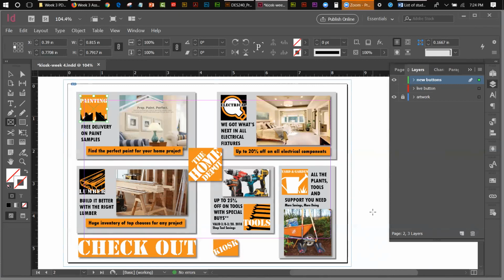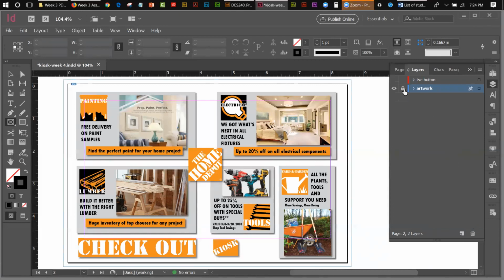So in order for me to do that, I need a little bit of time to do this. So let's go Edit, Undo, okay? And this new layer button, I have no use for it. I'm going to throw it away. Okay, I'm going to unlock the artwork layer, and I'm going to hide the live button layer. I am on the artwork layer.